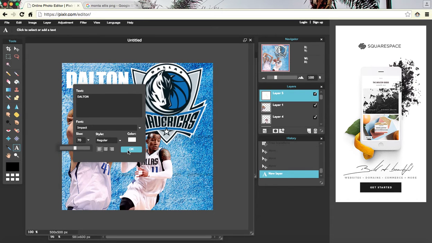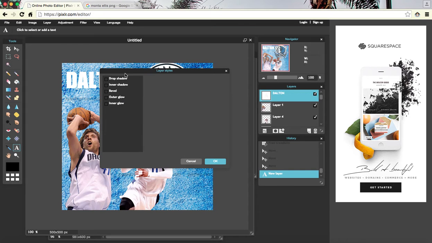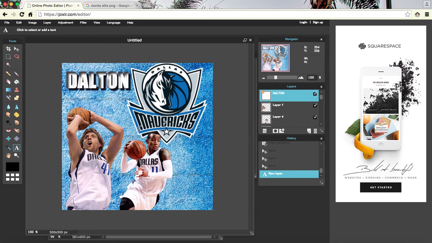There we go. Then if you click right here, it brings up effects. So we can just move this so you can see the text. You can add a drop shadow, which is what I'm going to do. You can add inner shadow if you want. And then you can add the glows. I think that looks good to me. But let's just see. Alright. That looks good. I think this logo is done.